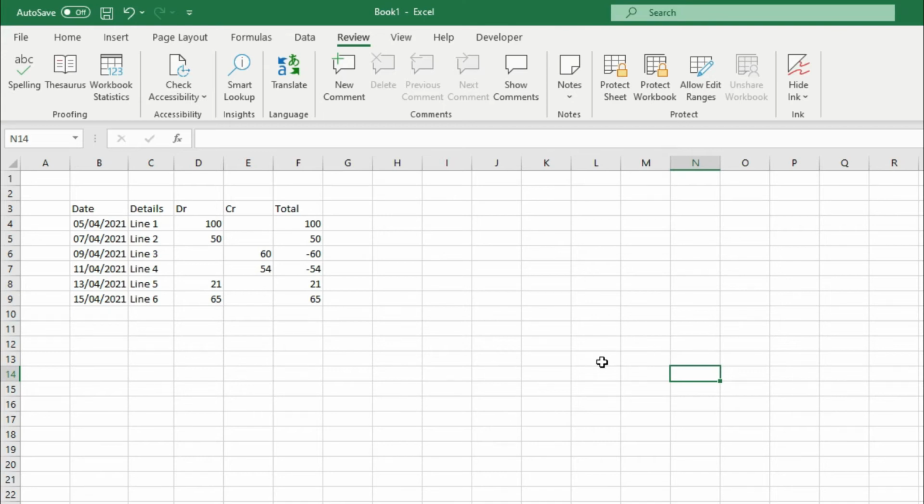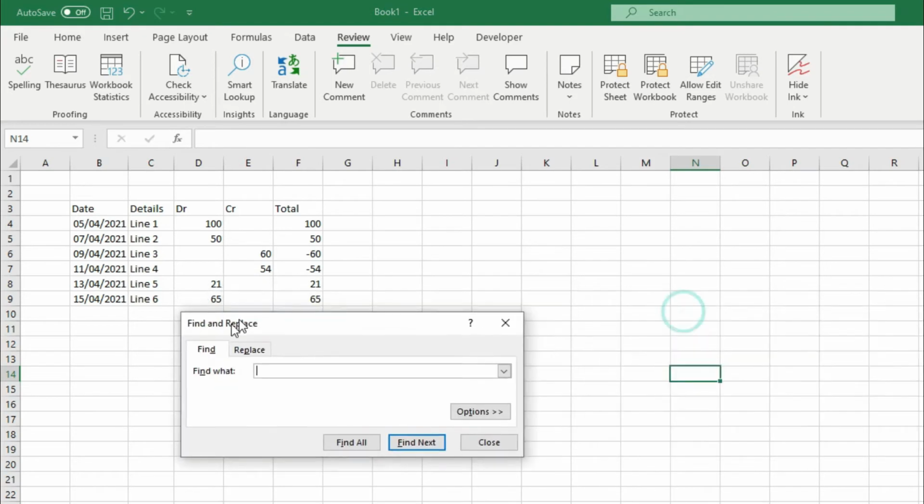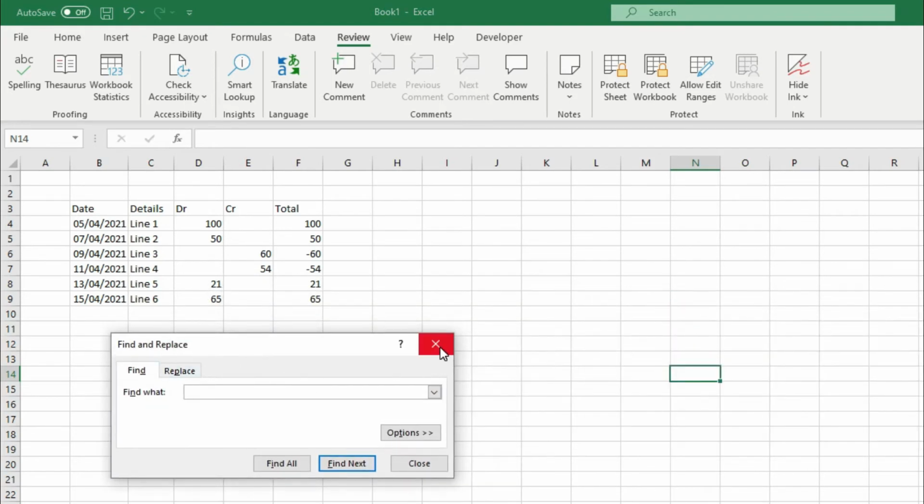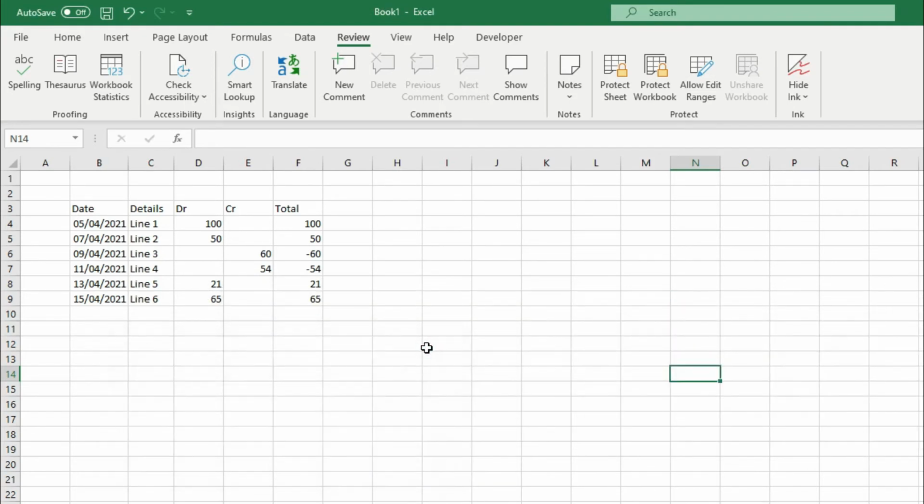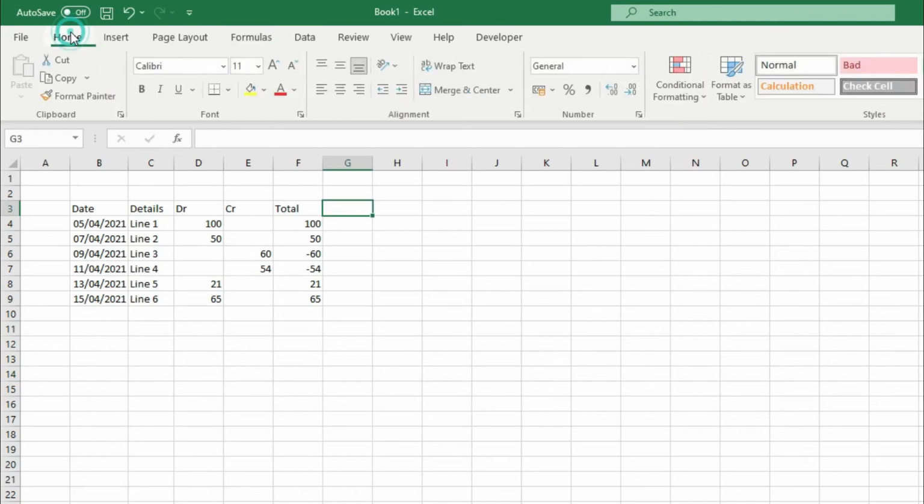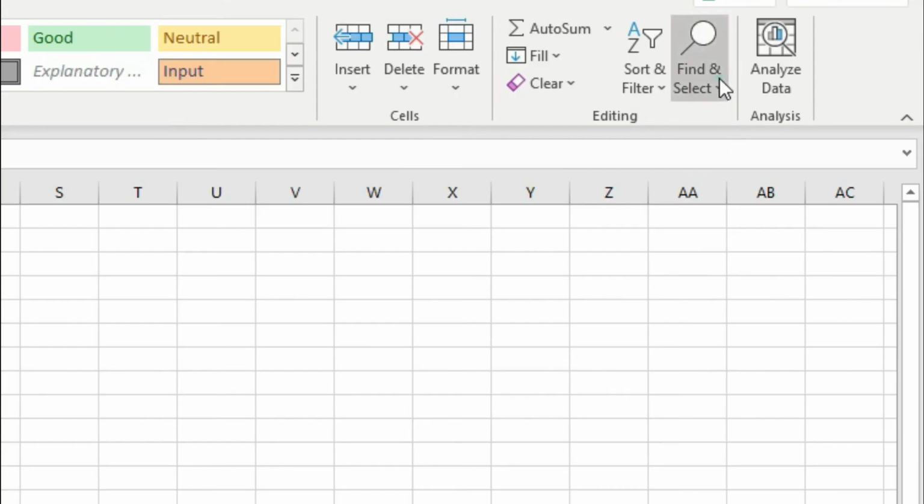So find and replace is really good. So to use find, all you need to do is just select the Find and Select function, or you can press Control F on your keyboard, and it'll bring this up. So if you don't want to do it with Control F, all you need to do is just go to Home up here, and under Editing you've got this Find and Select.